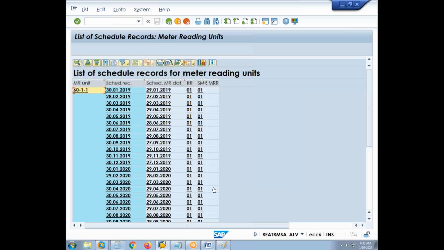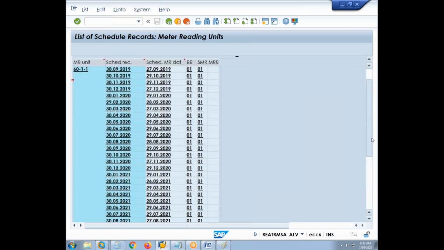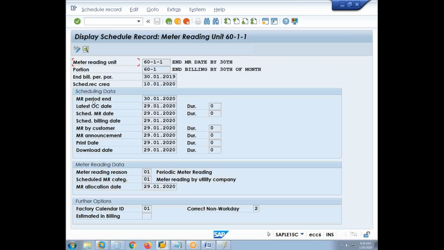Suppose this MR unit is assigned to our installation, and then currently if you are doing the mid reading, what is the date on which I can do the mid reading? It will be in the month of January, 29/01/2020. So if you select meter reading period end is 30/01, latest is 29/01, scheduled MR date is this, scheduled billing date is this, meter reading by the customer, MR announcement, print date, download date.